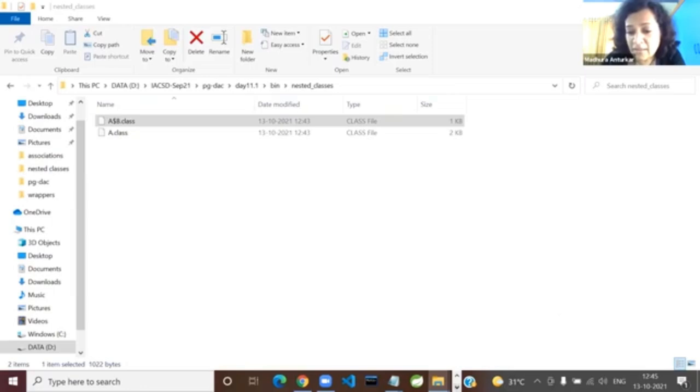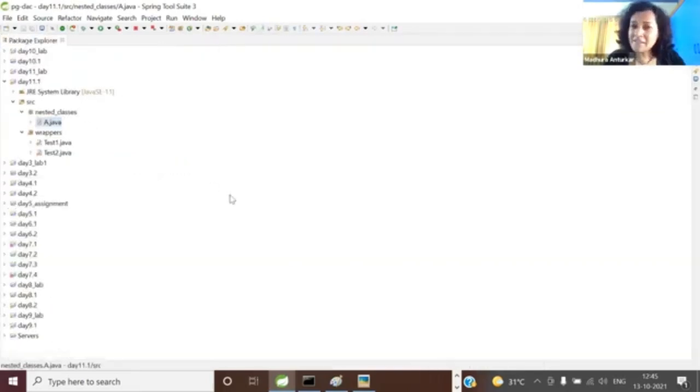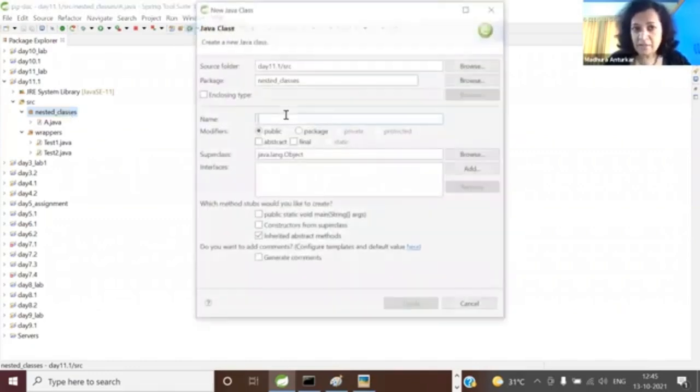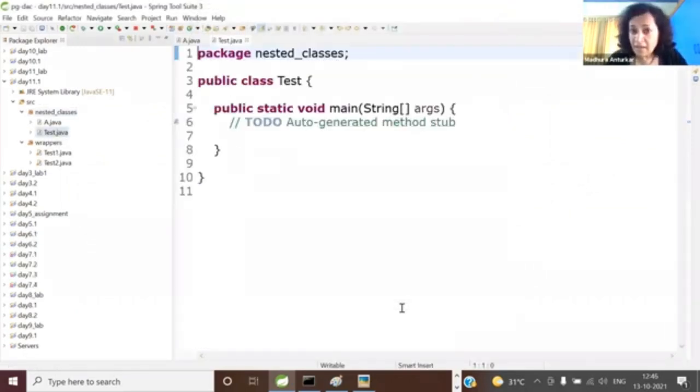Now let us write a small tester. I was going to write it in a separate package, but let me keep it together. So click on nested classes and create a tester. And here I will tell you what I want. You will give me the code. So give me a second here.